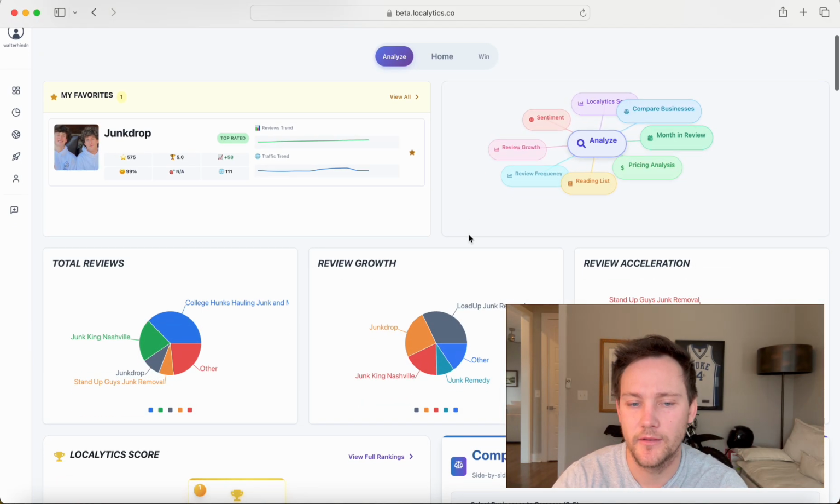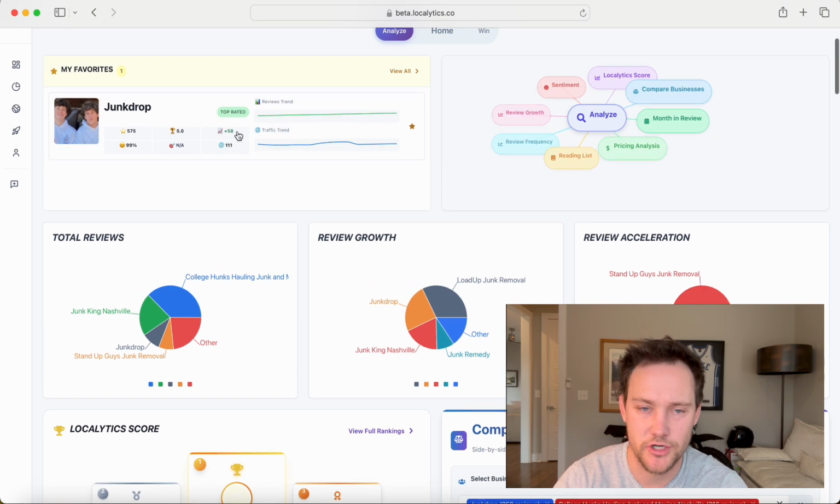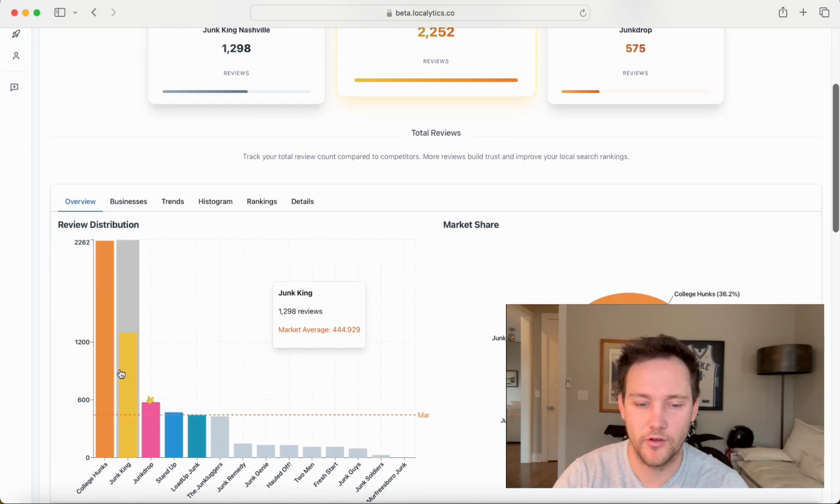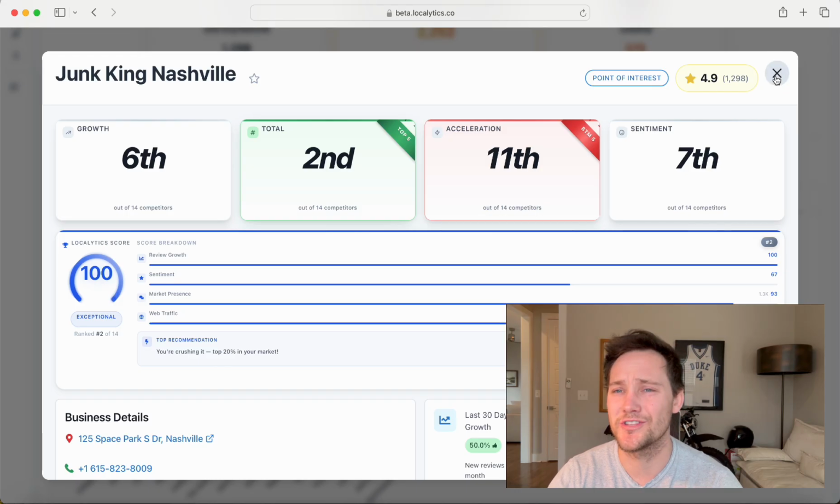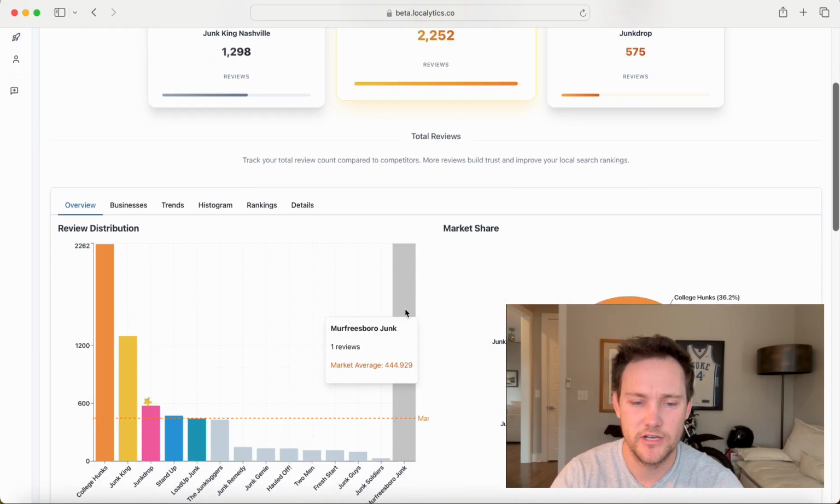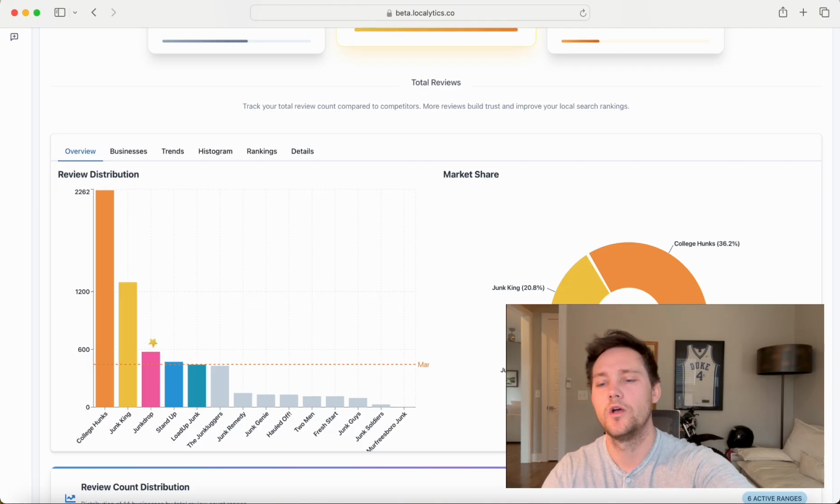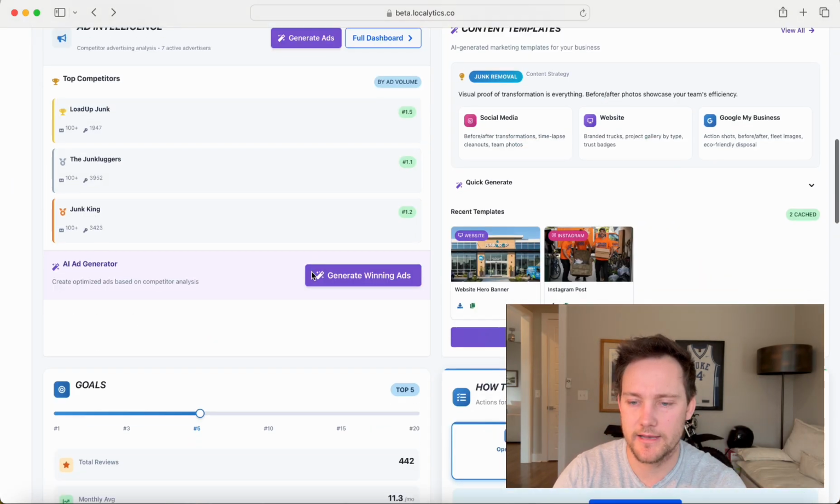This is great insights here. So we have the total reviews, review growth, review acceleration. You can set favorites, so you can click on whichever business that you want. So right here, we can click on Junk King, for example, and then favorite it, and then it'll go into the favorite section, so you have them saved. So right now we have Junk Drop saved, so you can see the star hovering above it. You know what percent of the market that you have. Let's go back to the analyze section.